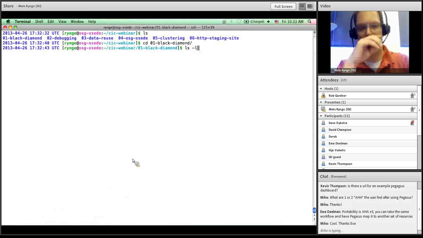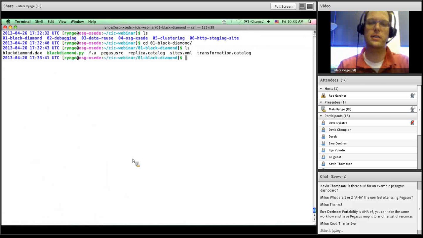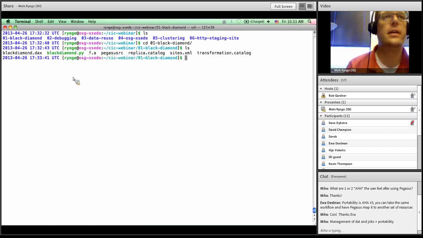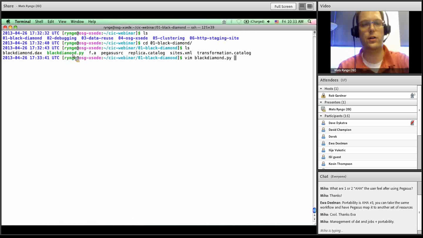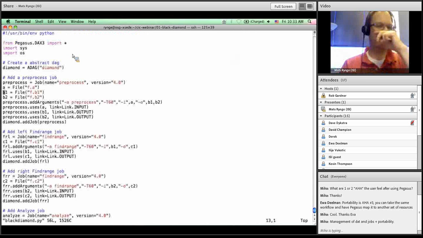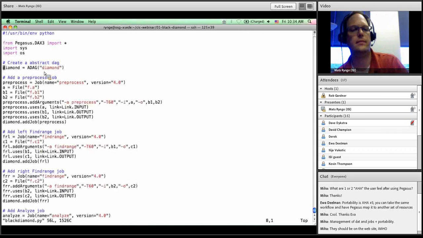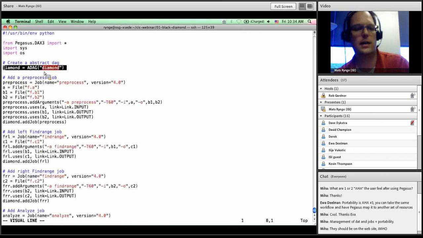What I want to show you is that in this directory we have a set of files. There is a blackdiamond.py, and this is our DAX generator. This is the part of using that API to define your workflow. If we look inside, it's using the Pegasus API. It creates an abstract DAG.